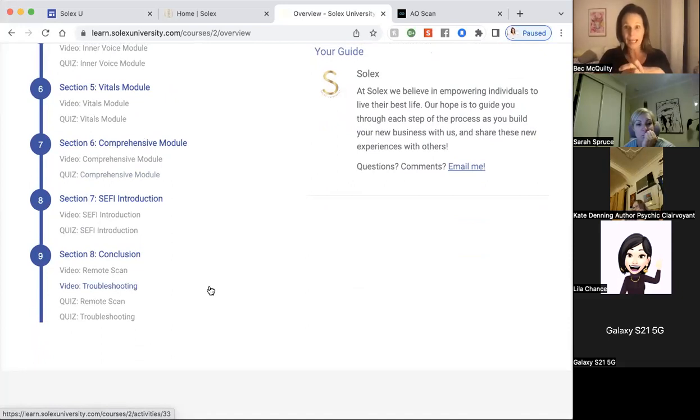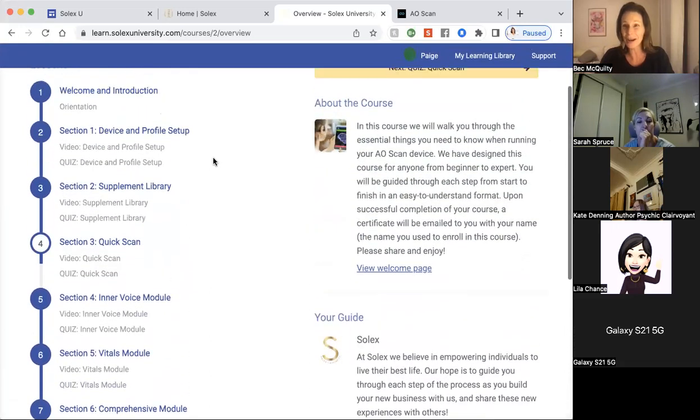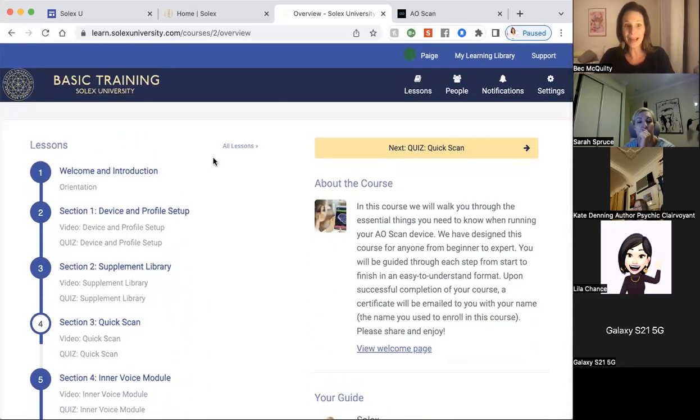So if you're just starting, I know it feels really overwhelming and there's lots to learn. But the best thing you can do is actually start scanning yourself and listen to this and have your scanner with you so you can step through all of the things as they're going, because this wasn't even available when we started. So it's brilliant that they have it now.